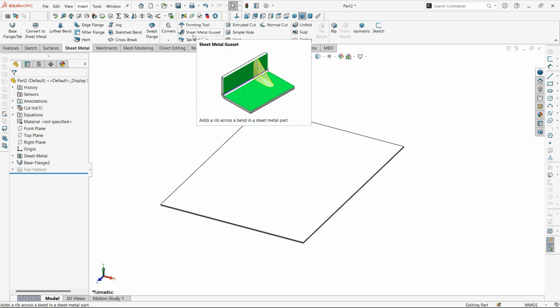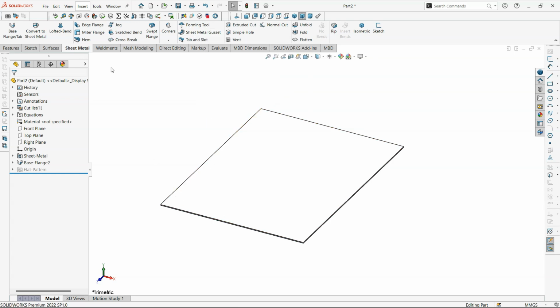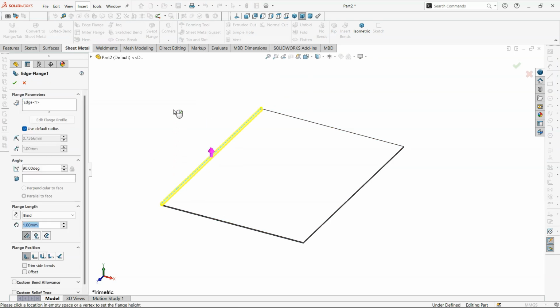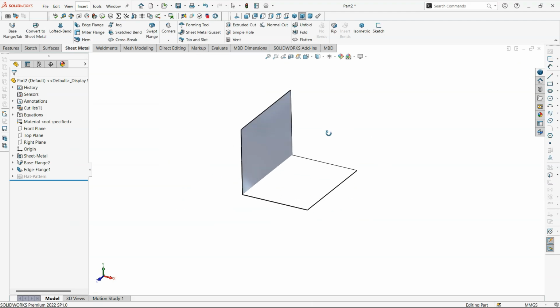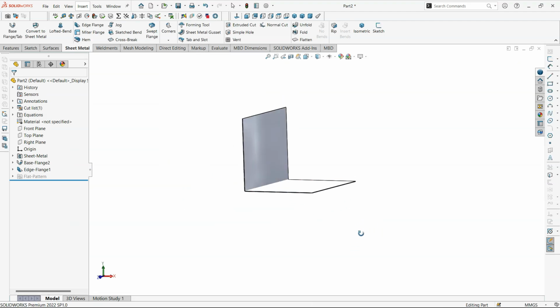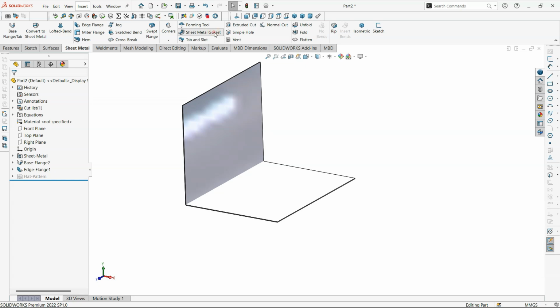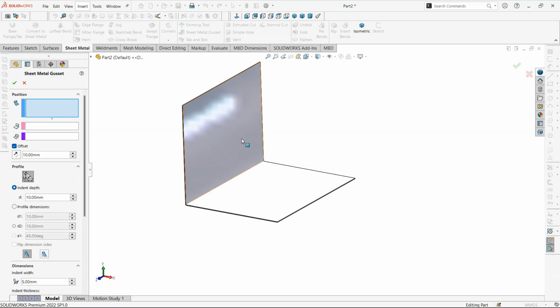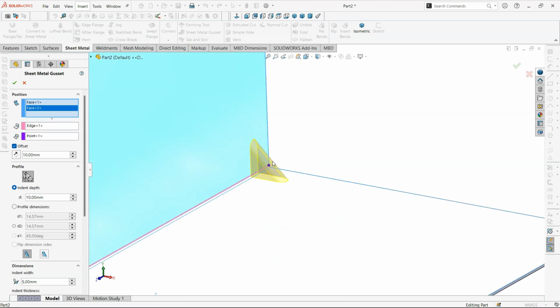Now to use sheet metal gusset, we must have a second part also. So let's click on edge flange and give a height of, let's say, 150 mm also. You see now an L-shaped plate has been formed here. To use sheet metal gusset, I will click on sheet metal gusset and it is asking me to select the planes. Let's say the first plane is this, the second plane is this.